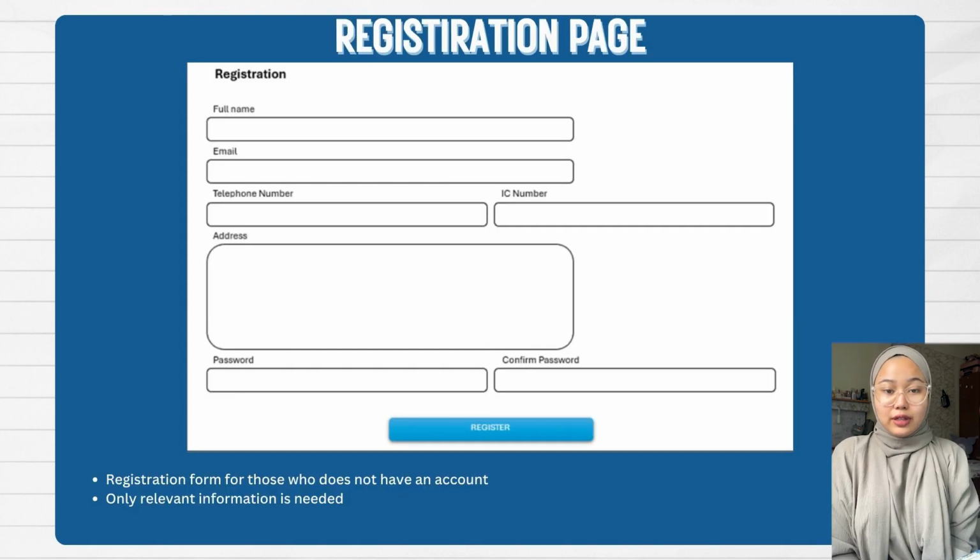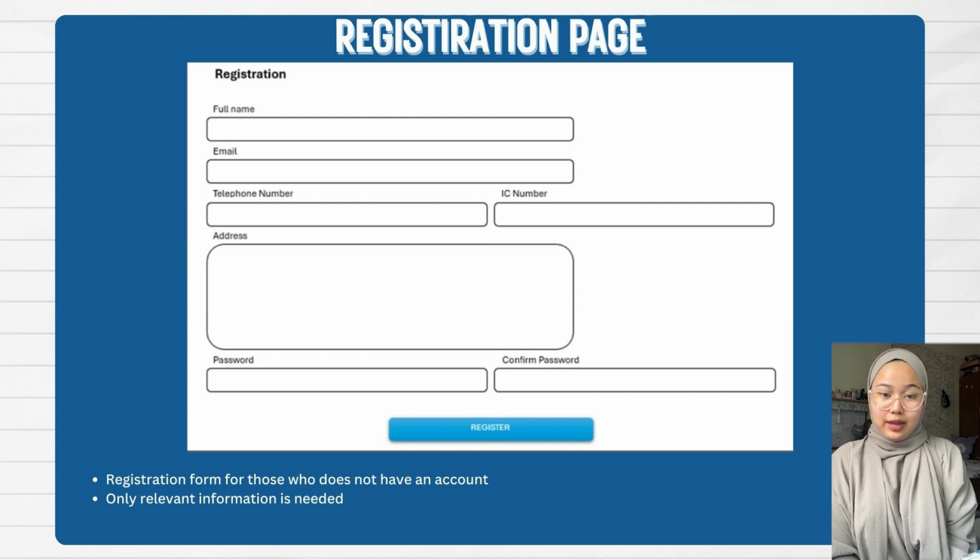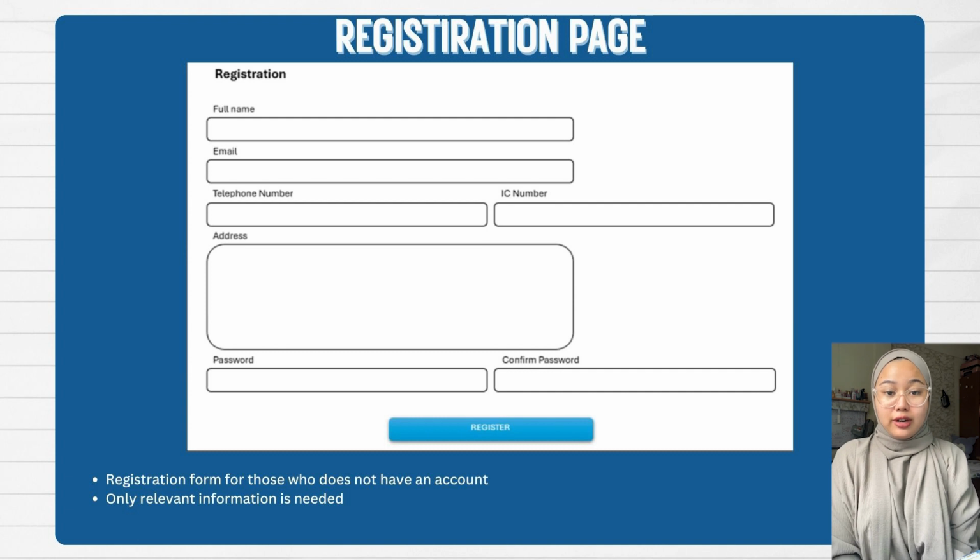And then we have a registration page. This registration page is for those who don't have an account yet, and only relevant information is needed, like user full name, email, telephone number, IC number, address, and their password.